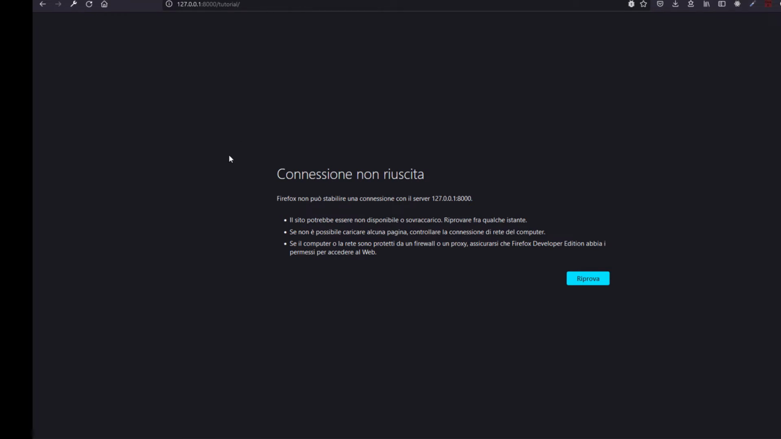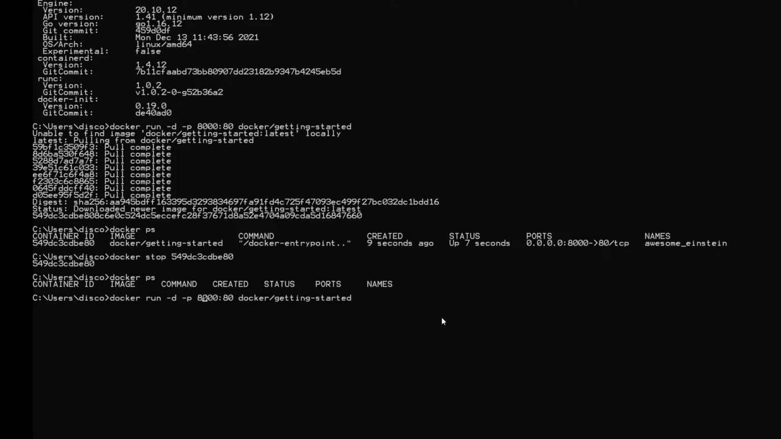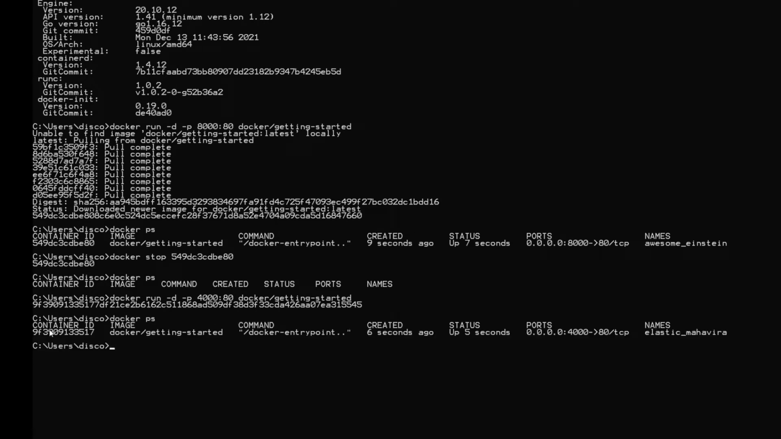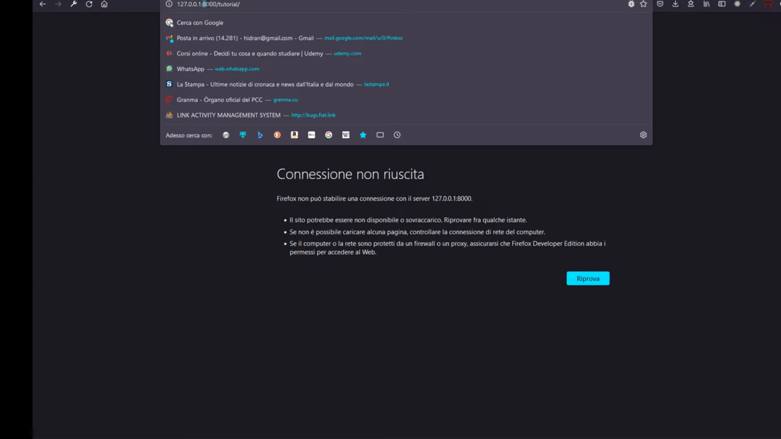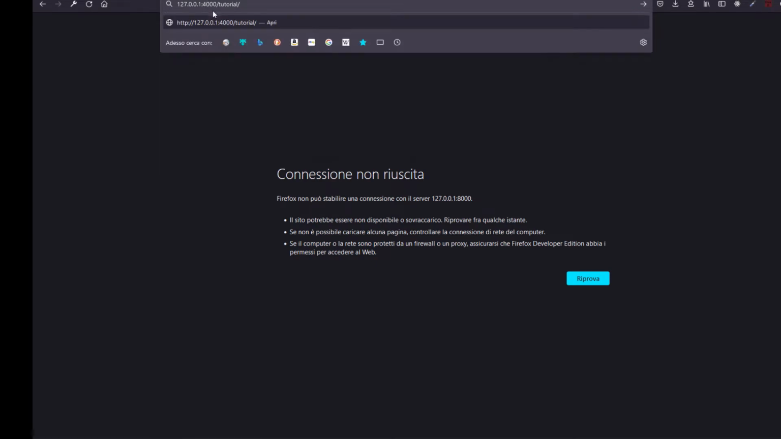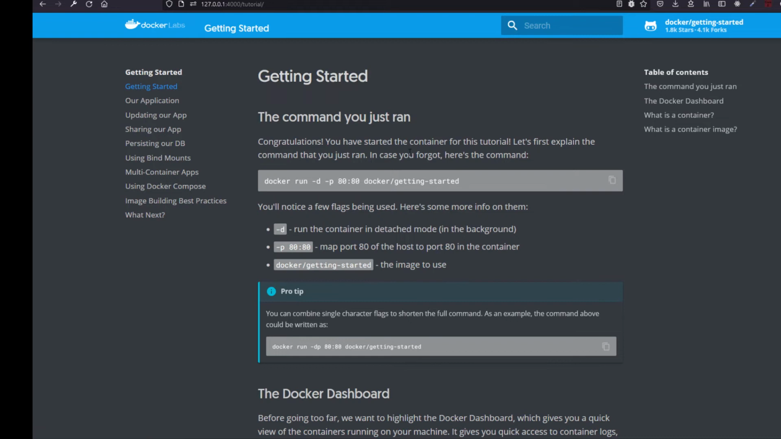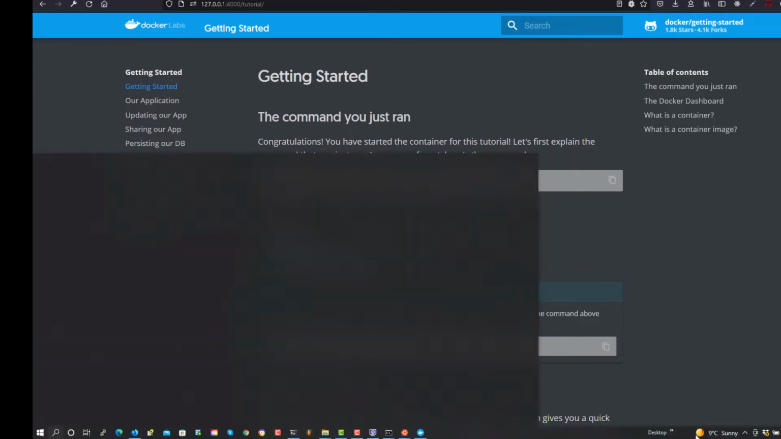Why? Because we stopped the container running in Docker Desktop. And if we launch it again, we want port 4000. And if we launch again docker ps, we have here the same information that we had before. It only changed the container ID and the port that we chose, that was 4000 instead of 8000. And then if we change the port here, and let's put 4000, you can see that we have the information here.